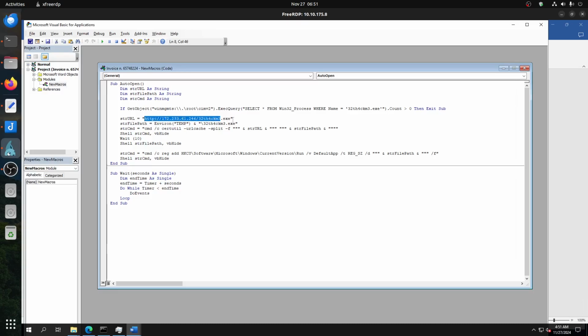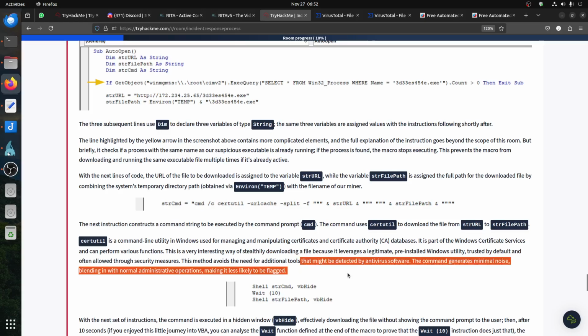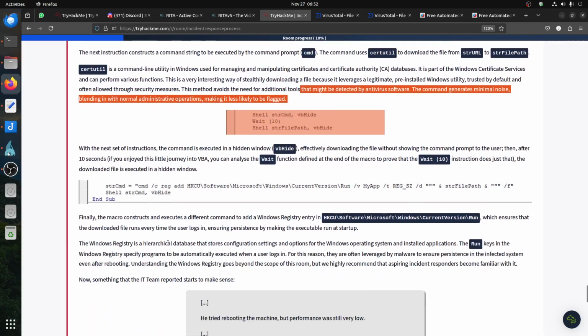The first variable, of course, is where you download it from, where you want to save it, and then the command you use. Now they're using certutil, usually a Windows trusted command used for certificates and the certificate authority database. It is part of Windows certificate services. This is very interesting for a stealthy download, and that's why it's been used. It's a pre-installed Windows utility, trusted by default and often allowed through security measures. This method avoids the need for additional tools, and that's why the file may go undetected.